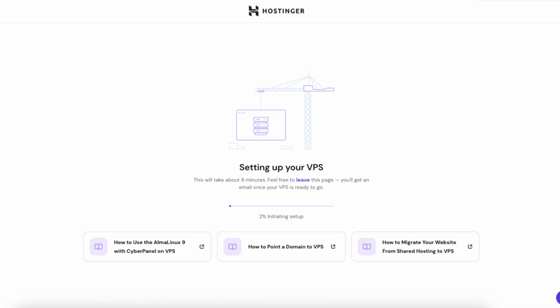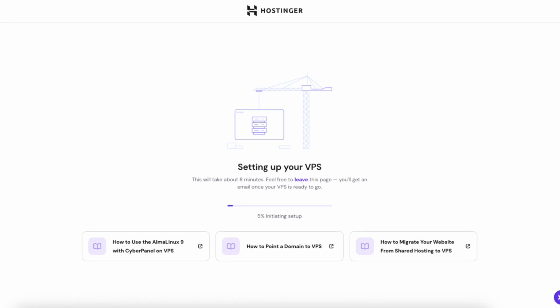Now your VPS will begin provisioning. You'll see the setup progress bar, and this process usually takes around 5 to 10 minutes. What's happening right now is that Hostinger is creating your virtual server, allocating your CPU, RAM, and storage resources, installing the operating system, and configuring CyberPanel automatically in the background.